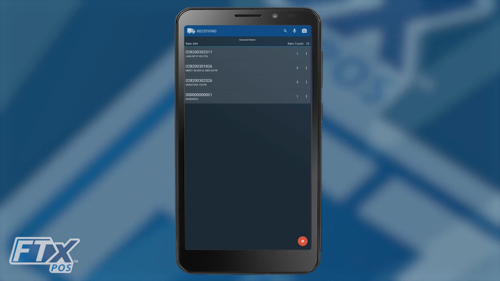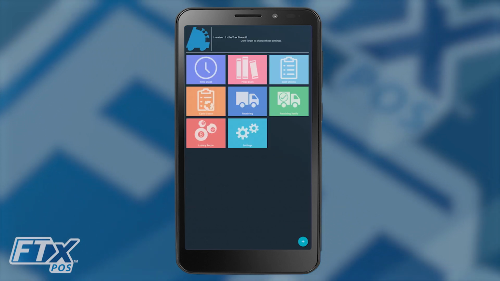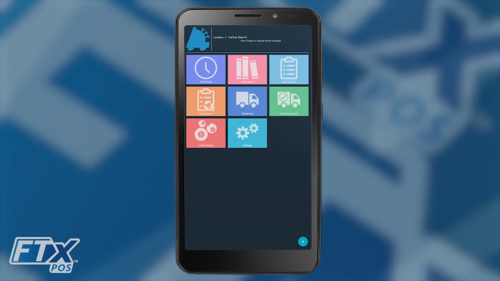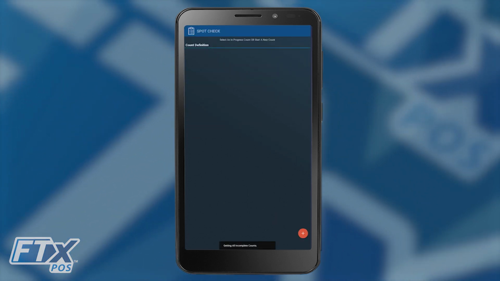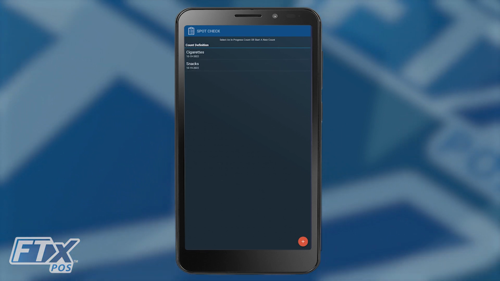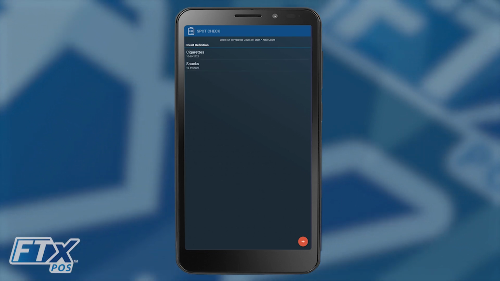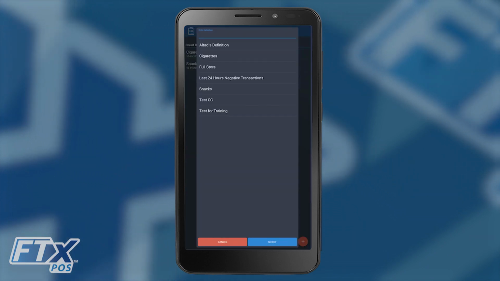On the handheld, to perform a spot check, I would choose the spot check module. From within that module, it's going to show me a list of open spot checks. So I can choose one of those to resume, or I can start a new spot check. If I choose to start a new spot check, it's going to ask me which definition to use, and then I can continue. Once in the spot check, I would simply scan the items I wish to check.